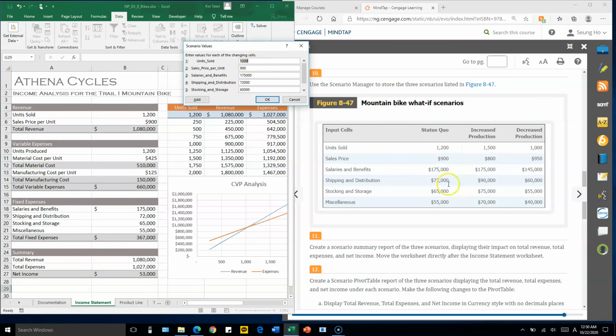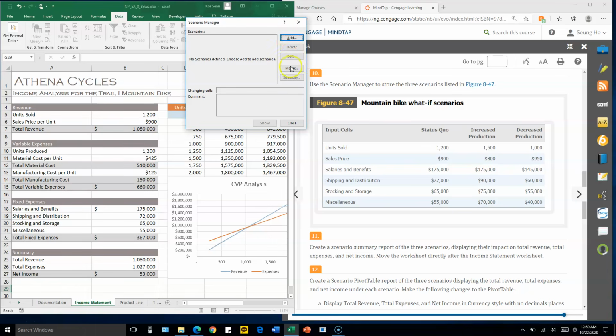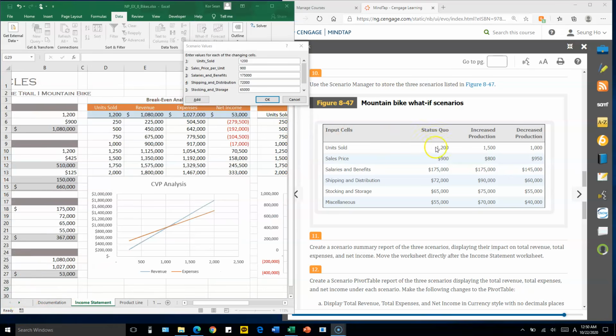So for this, we will enter all this information. So the first one is 1,200. The second, okay, so make sure these numbers are correct. Actually, these numbers are the same as the numbers we already have here. So 1,500, 1,200, 900, 175,000, 72,000, 65,000, and miscellaneous is 55,000. Okay, so we have created one status quo.